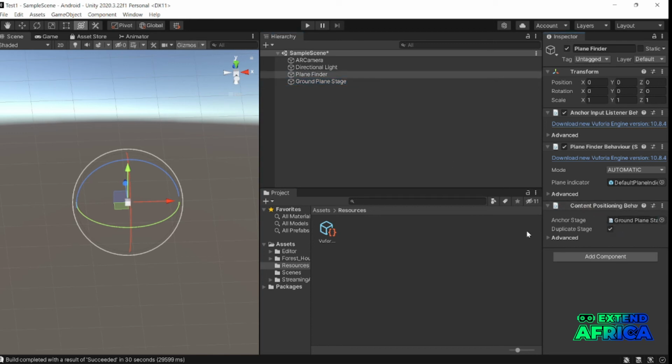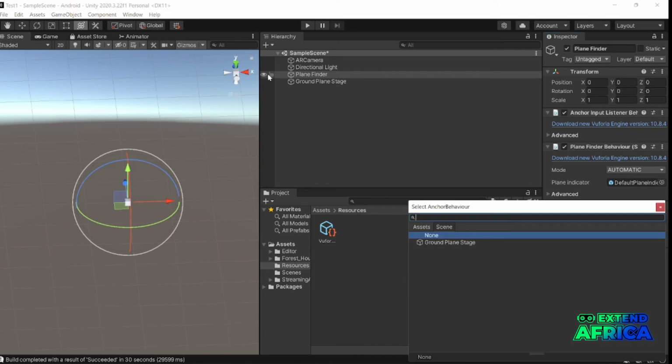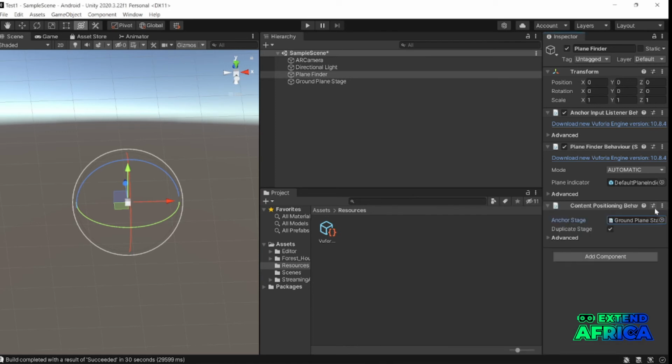And again, let's undo this. Another way that you can ensure you're doing the right thing is to click on this icon here. Once you click on the icon, you'll see this is the same ground plane. You just click on it and it appears here.